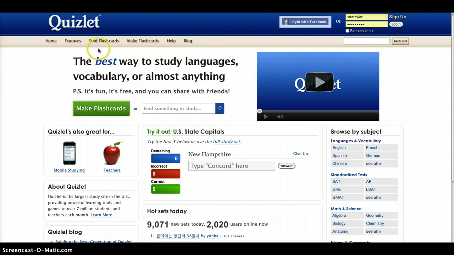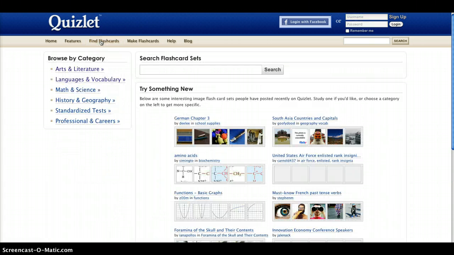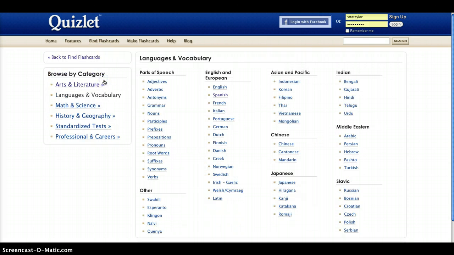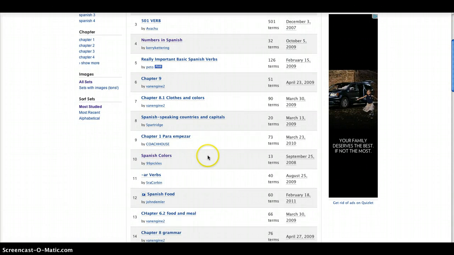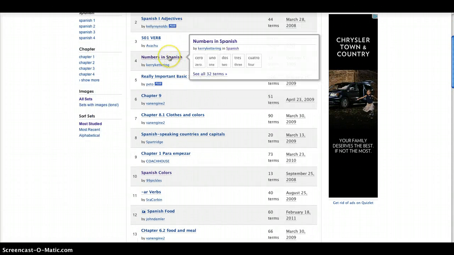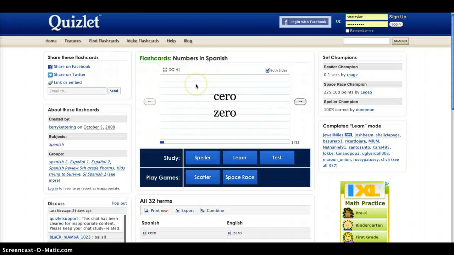We're going to go ahead and go to Find Flashcards. From here, we can select languages and vocabulary. I'm going to select Spanish. And I'll choose numbers in Spanish.